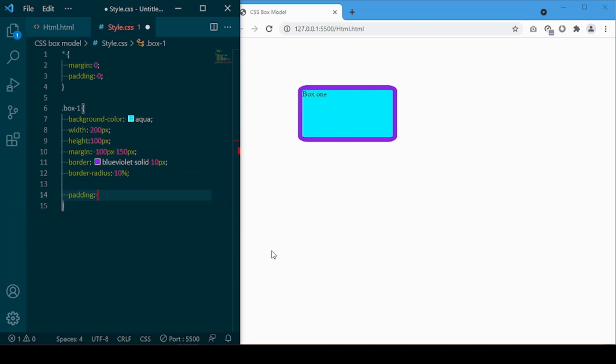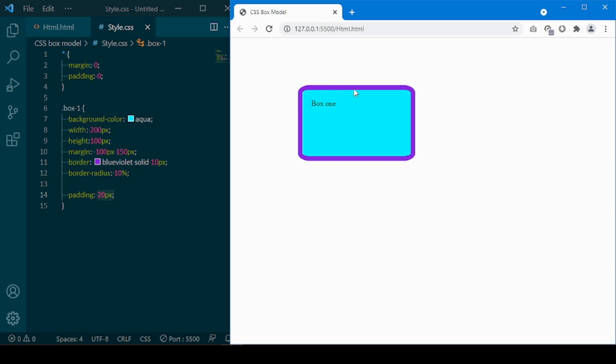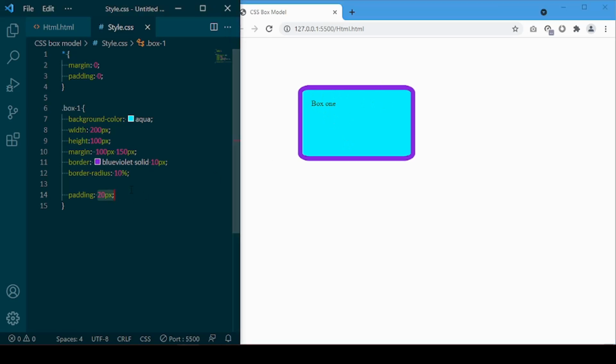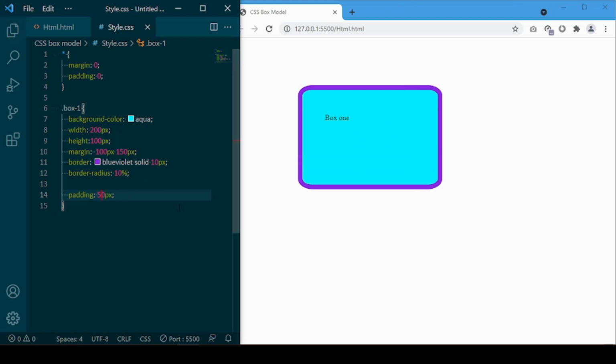Now let's go for the next one called padding. So padding is the distance between the border and the actual content of the box. So if we set it to 20 pixels, now the 20 pixels padding has been applied to top, right, bottom and left of the content, and we could also increase it and check how our box changes now. So when we increase the padding here, the size of our box is changing eventually.